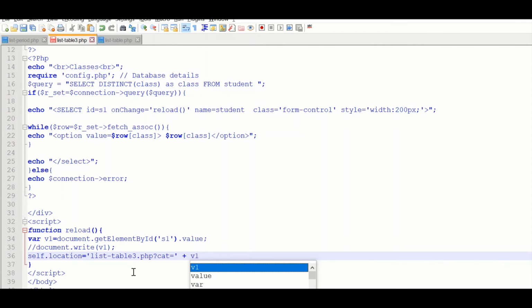Okay, now what happens? Whatever value we select from the drop down list box, the value will be stored in the variable v1 and this page will be redirected with the value in the query string. This is the page address. If you are using a different page name, you have to change the page name here. This is the name, this is the value, so it will pass it as a name value pair.